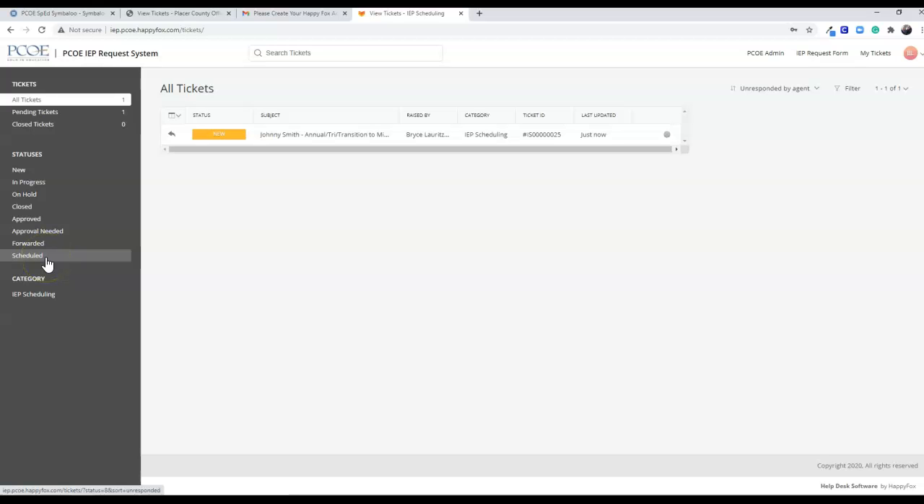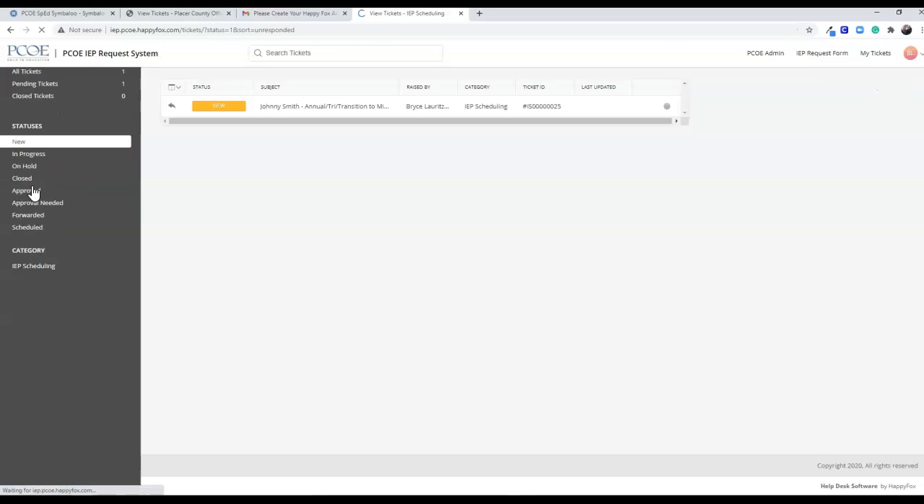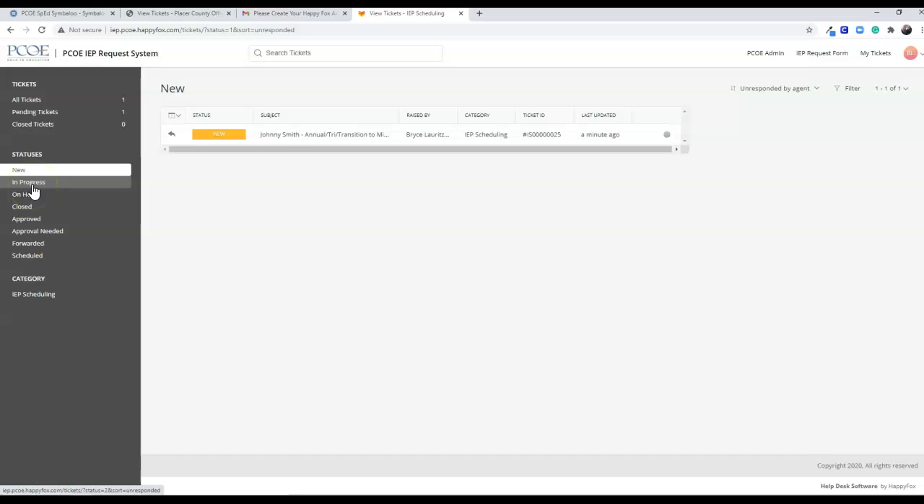And for you guys, the statuses, you will have IEP scheduling. And the statuses will either be new, or it may show that it's in progress, that Bettina or whoever's scheduling has received it. It may be on hold for whatever reason. It may show as scheduled. And so all of those different things may be available.